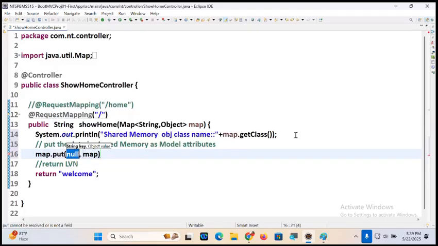Map dot put. What is that? Map dot put, with the attribute name sysdate and the value new Date.